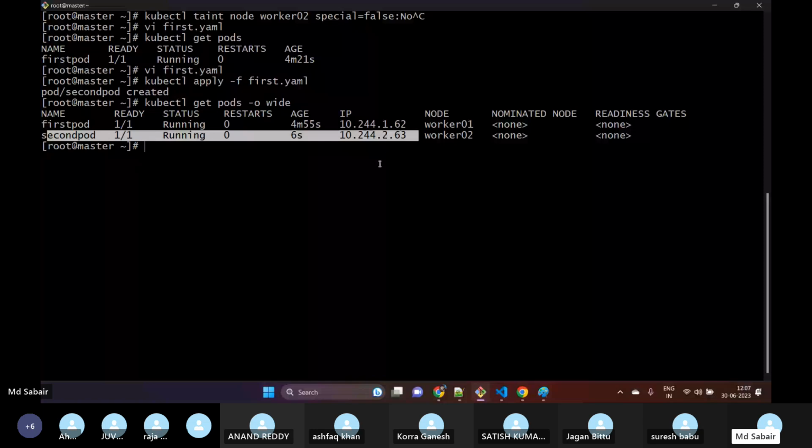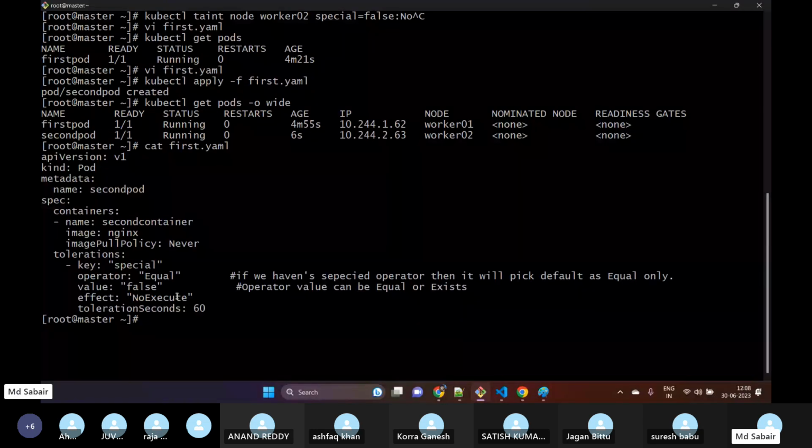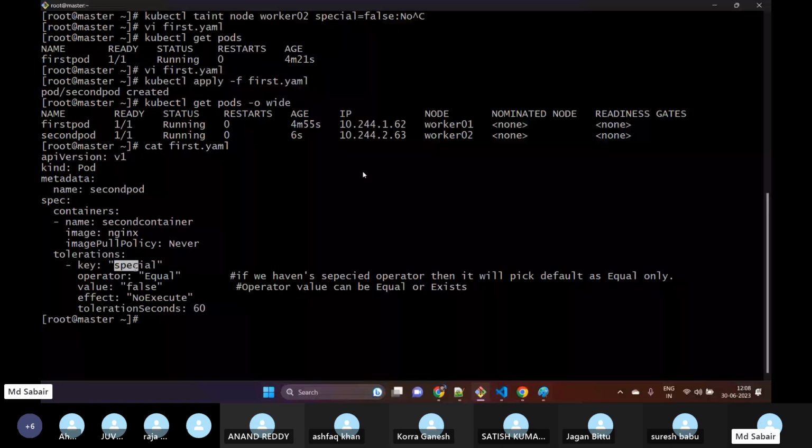Now if I do get pods -o wide, this is running on node machine 2. If you see what toleration rule I have added, the key should be special, so the worker01 key is also special. Operator should be Equal, meaning special equals true. In our case, I have given false, so there is no such taint on worker02. Here I have added the effect as NoExecute and then tolerationSeconds equal to 60. Now if you see this, get pods, two pods are running, right?